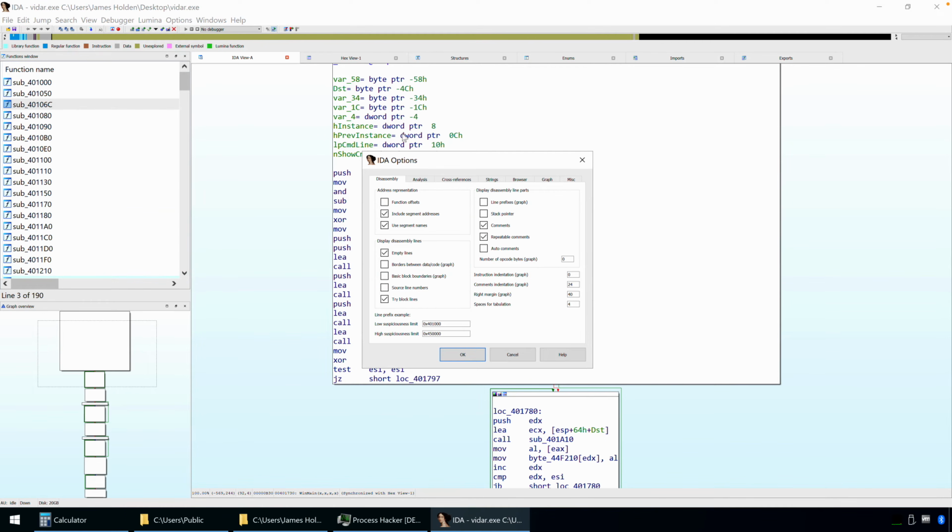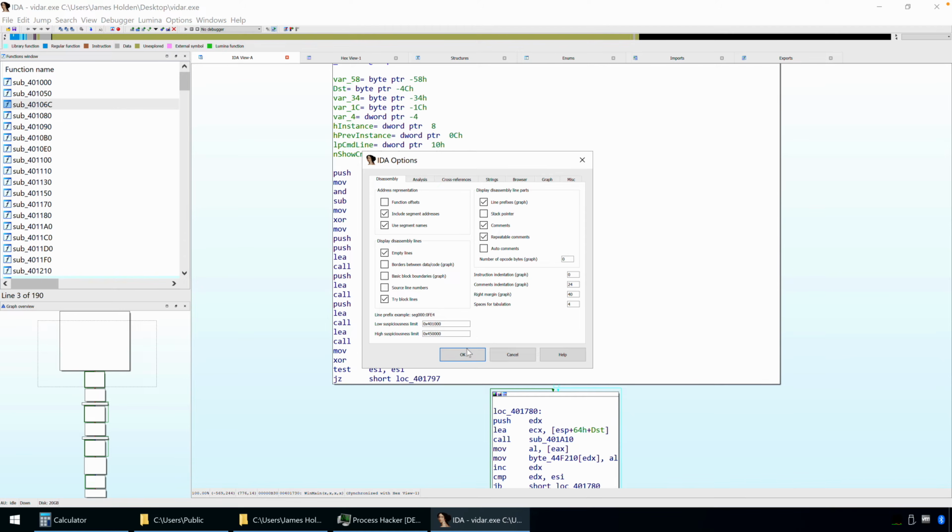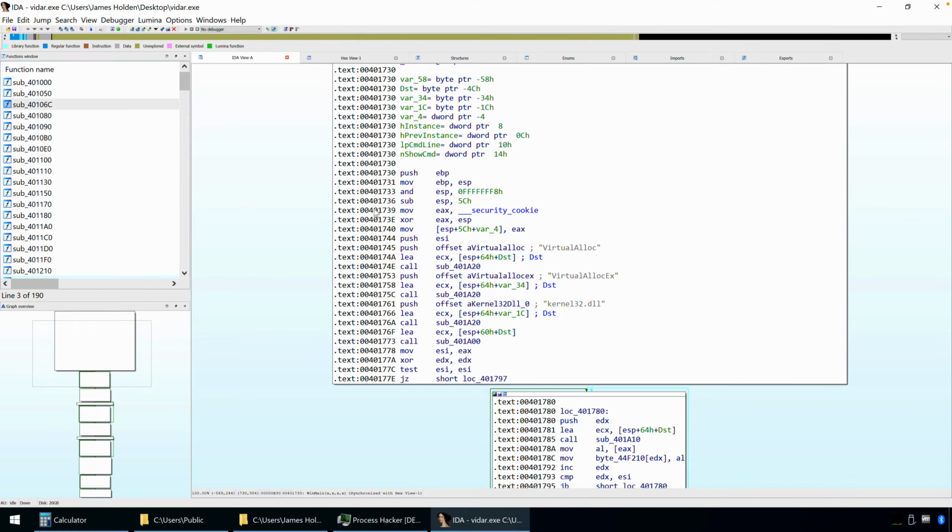Something that I often find myself doing is enabling line prefixes. So if you go to Options, General, line prefixes, then in this graph view, this will tell us what address the instruction that we're investigating is located at. So this uses the default image base, 400,000 hex. We know that the text section, where our code is going to begin executing, began at an offset of 1,000 hex. So the fact that we're somewhere in that section makes sense.